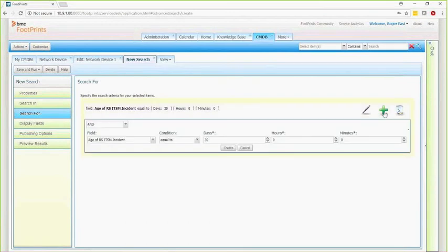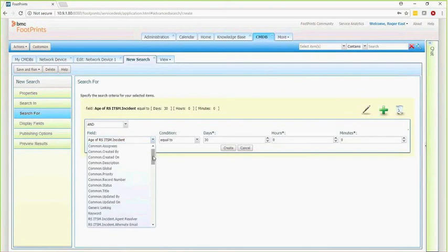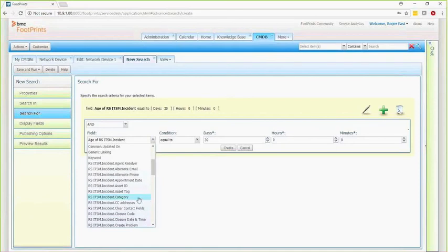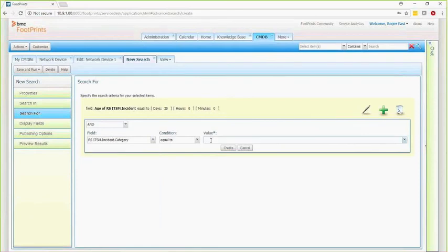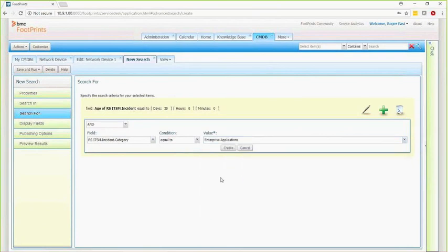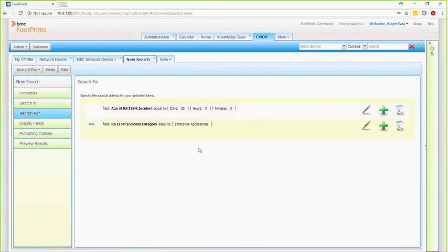Now I want to add another one, and maybe I'm looking at different things. I want to get ones where we've got a category that's equal to, just pick one of these, I know I've done a lot of enterprise applications. So maybe that's my second criteria that I want to look at, right? So as many of these as you like, including these age-based calculations, can be done there.